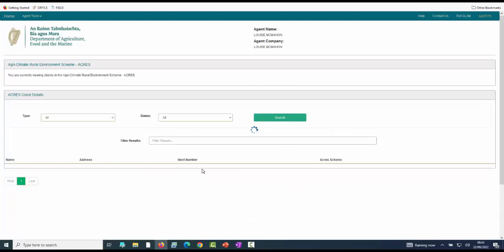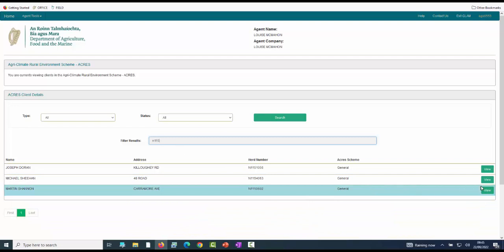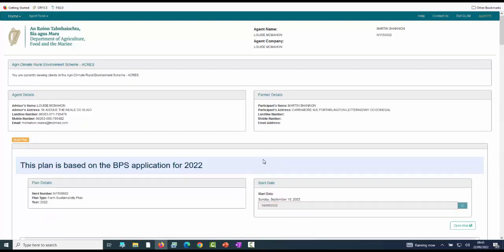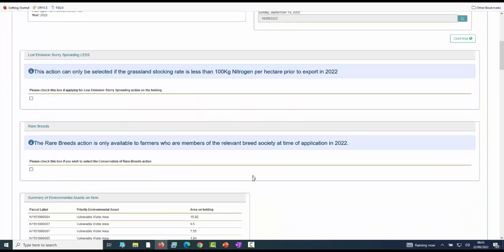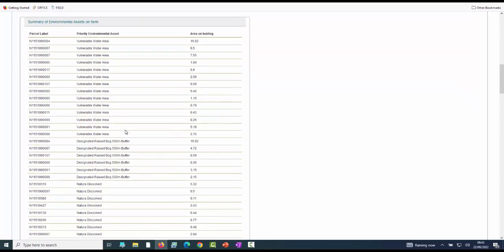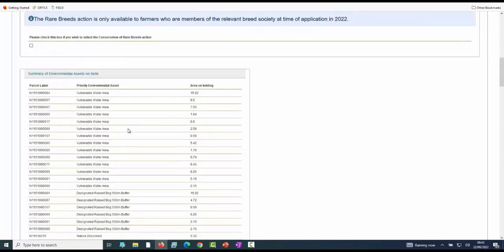You can go into any of your linked clients here from the drop down, or you can search by herd number. So then you select edit to go into the details, and just on the home screen here you'll be able to see which priority environmental assets are intersecting parcels on this farm. So we can take note it's vulnerable water area, designated bog and Natura.